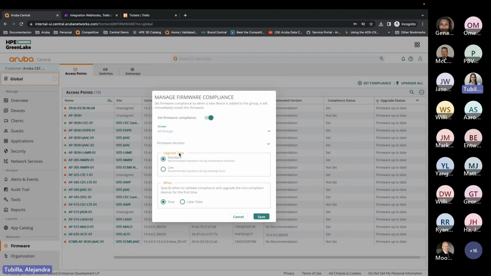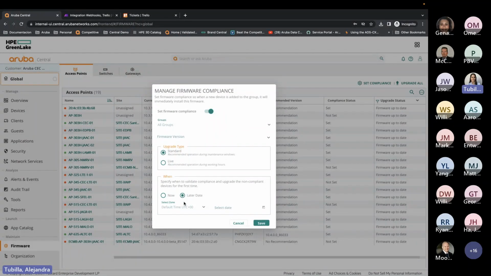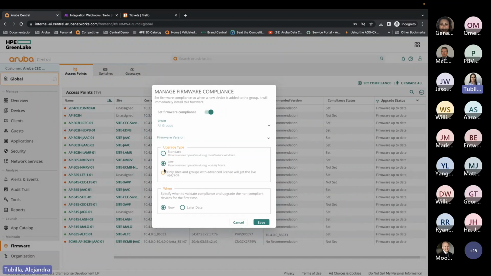You can trigger it for it to be upgraded right now, or you could even program it for when your maintenance window is set to. So you could actually just program it before, just to make sure that your upgrade is at the time set for that firmware version, or for the firmware upgrade window, maintenance window. Or you could upgrade them at the moment, or we have what we call the live upgrade.